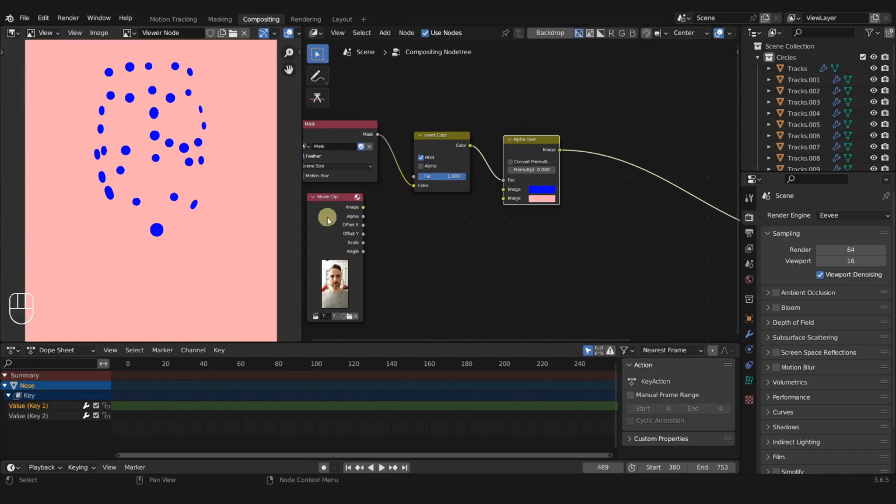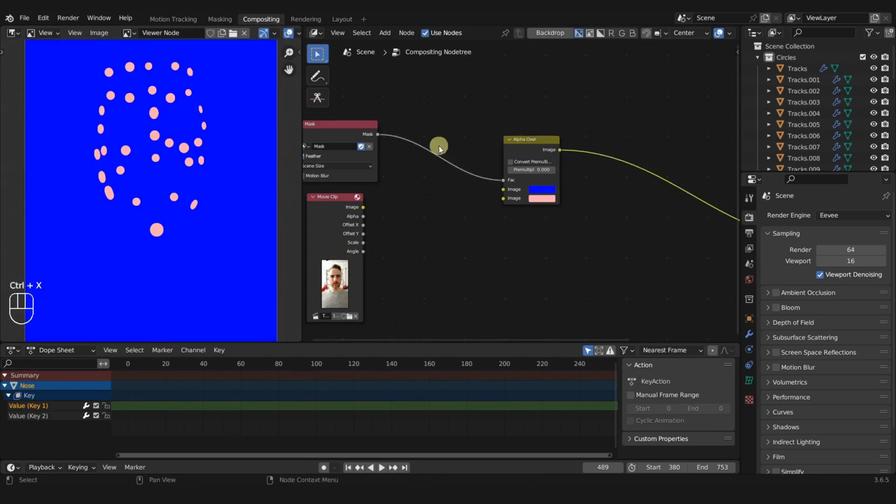So how do we use this information with our movie clip? Well, for now, I'm just going to delete the invert color. So in place of the pink here, I'm going to put the movie clip image, which means that the movie clip is only going to be shown where the circles are. And this is a way we can isolate all of those blue markers on my face.